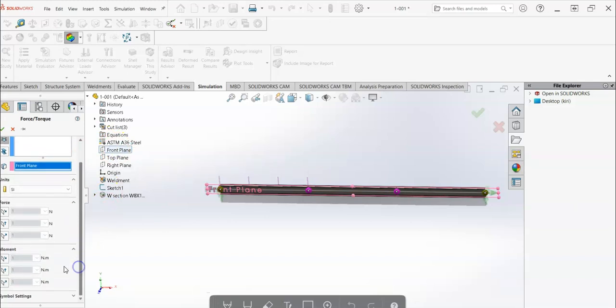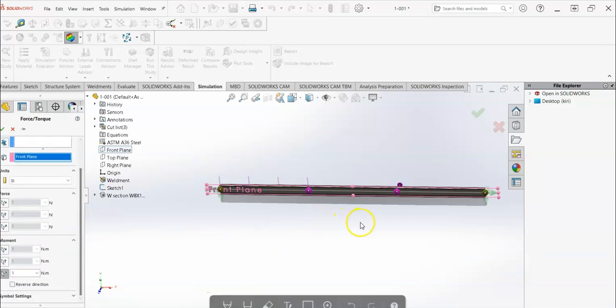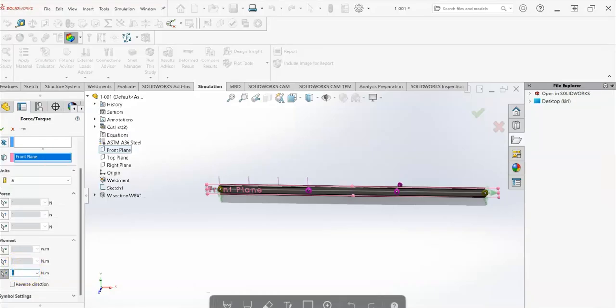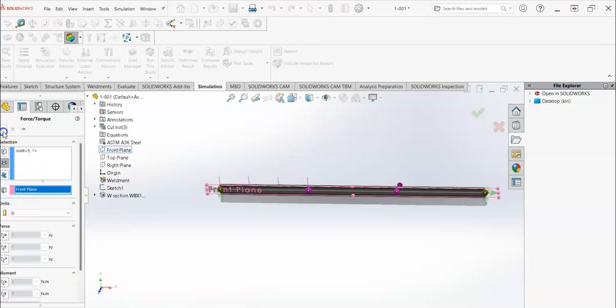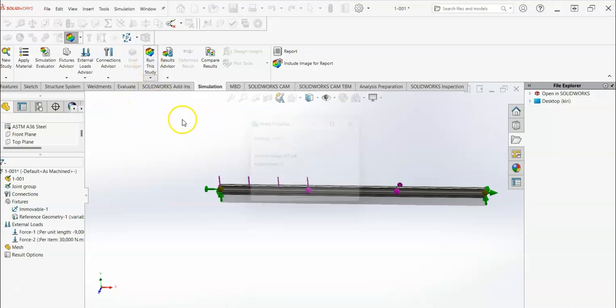This time I'm going to use normal to plane moment, and this moment I'm taking as positive. How much is it? 30, so 30,000 Newton per meter. So there's a correct way to define. We already defined all the loading conditions and also the supports. It's time to run this model, so I will click here to run this study. Let's see.